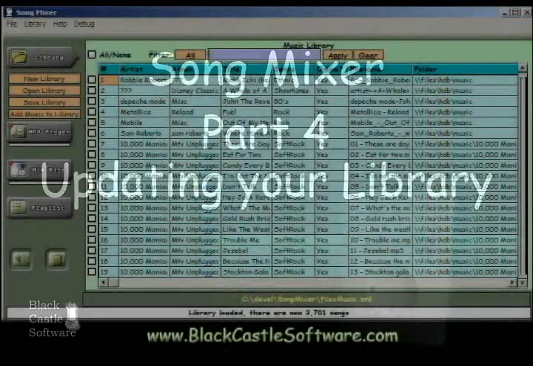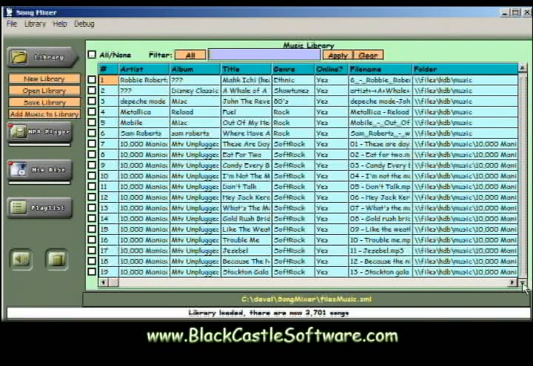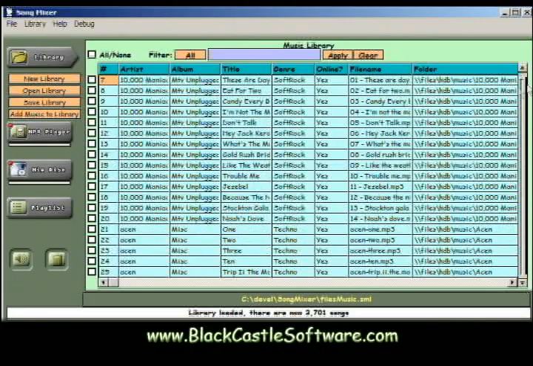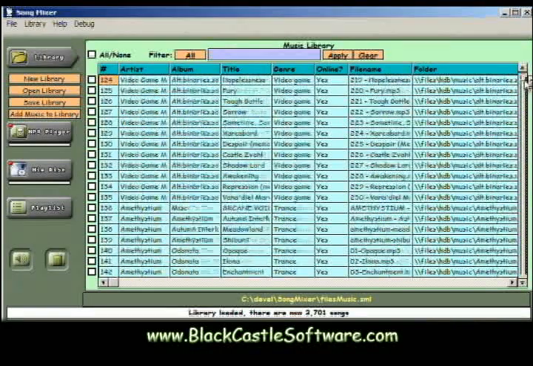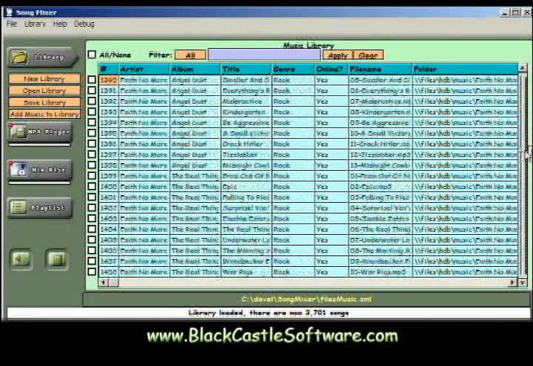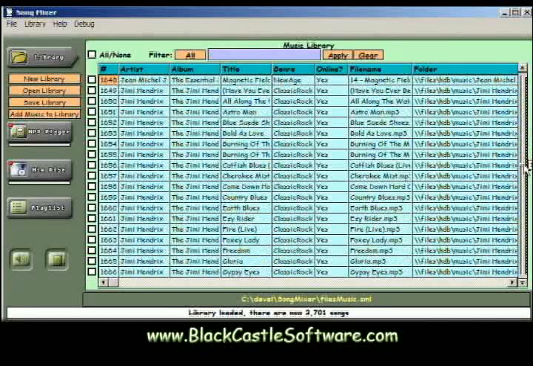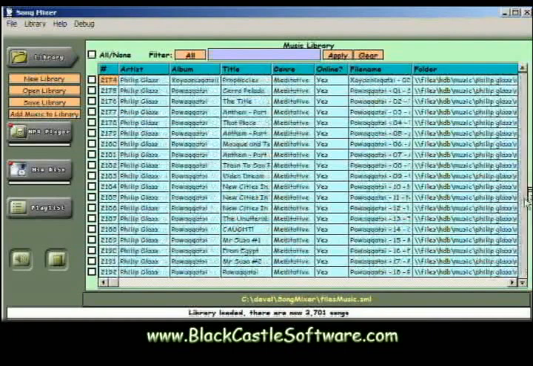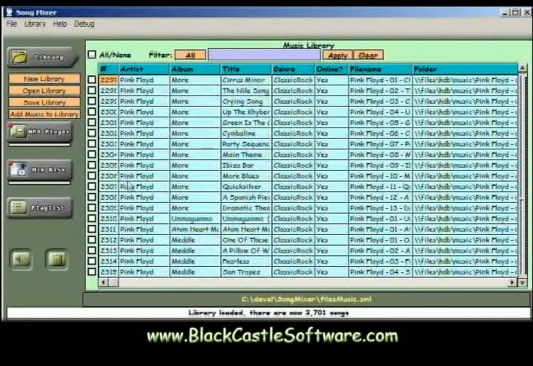Okay, so now you have your library pretty well laid out. You have the correct information for all of your tracks. You have the genre set and everything. But you may have to update your library. There may be new songs coming in that you've recently downloaded or copied from a disk or whatever. And also you may have gotten rid of some songs that you don't like, or maybe you moved them on to a different place, like burned them onto a disk or something.